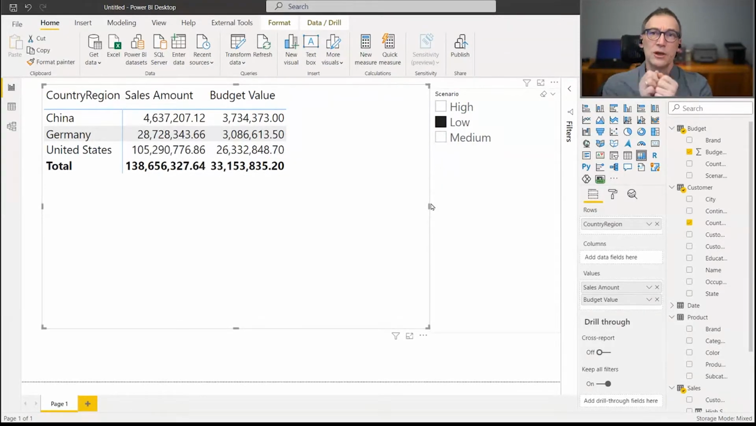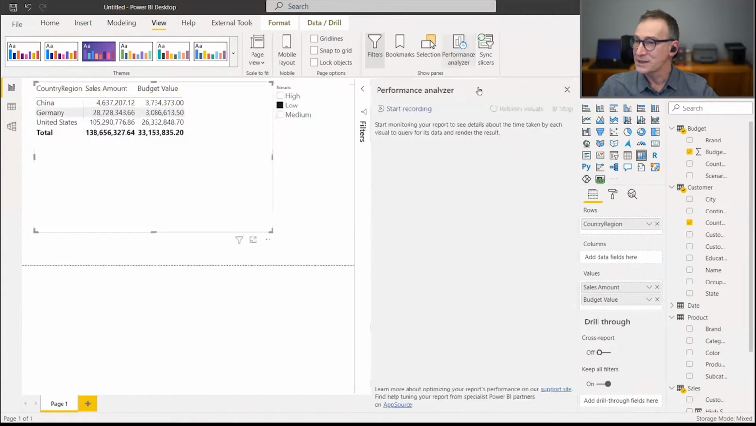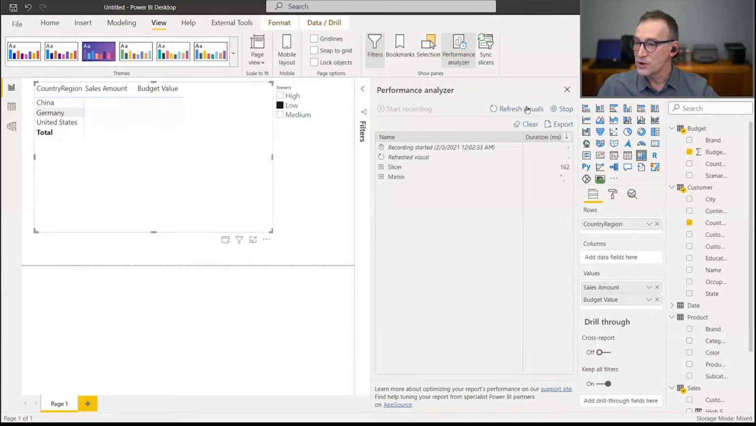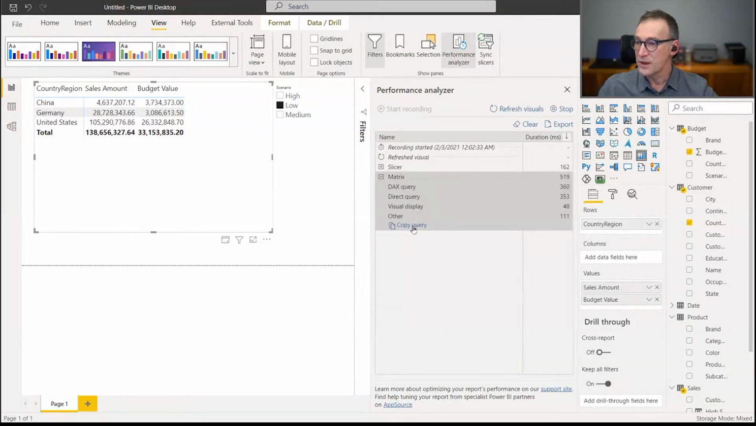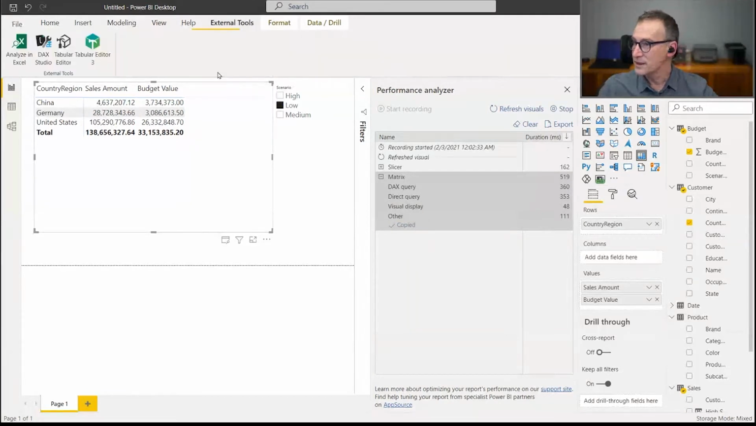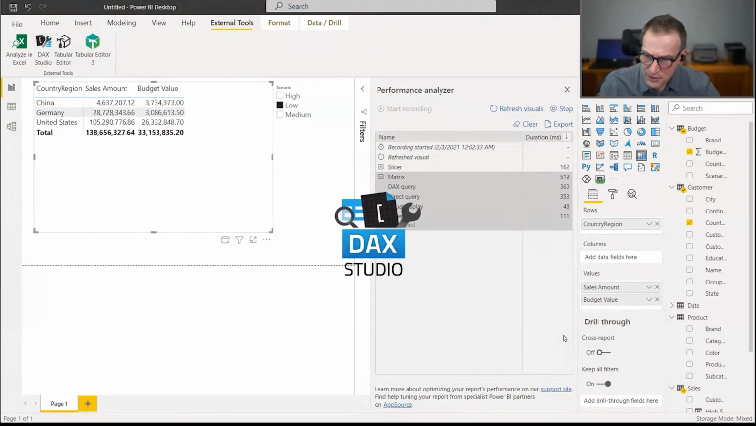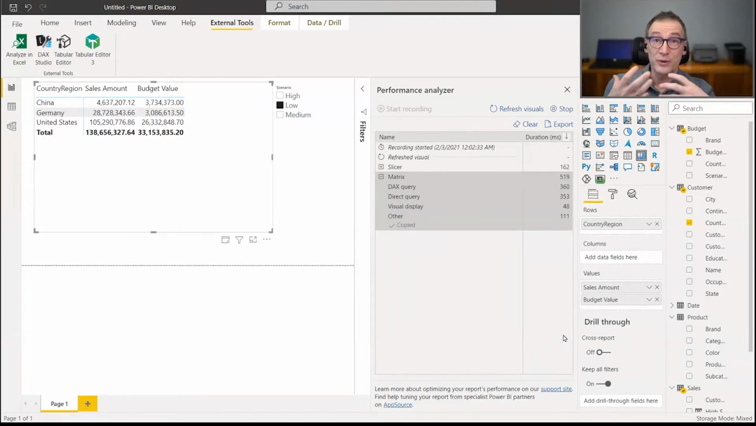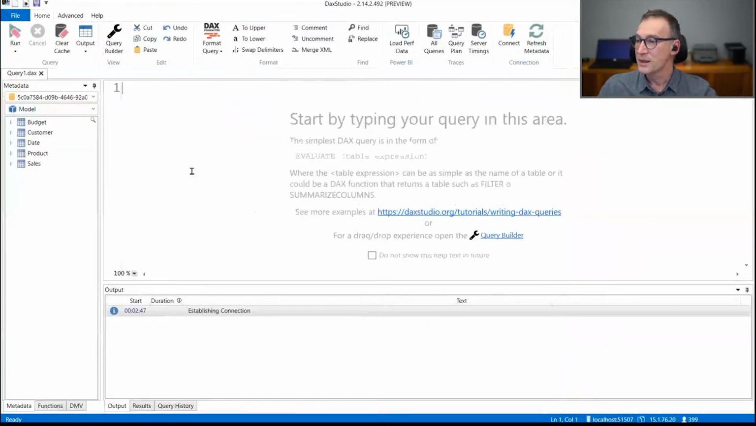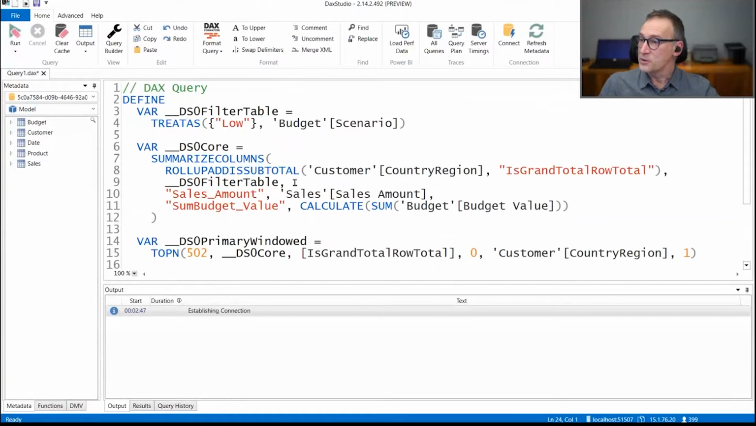Whenever you are curious or whenever you want to understand how data is moving back and forth, what you need to do is just enable the performance analyzer, start recording, refresh the visual, and this shows you the DAX query that has been executed. If you copy the query and open DAX Studio, you have the option of inspecting the query and understanding what happened. In order to understand not only the data that went back and forth, but most relevant, the amount of data that goes back and forth.